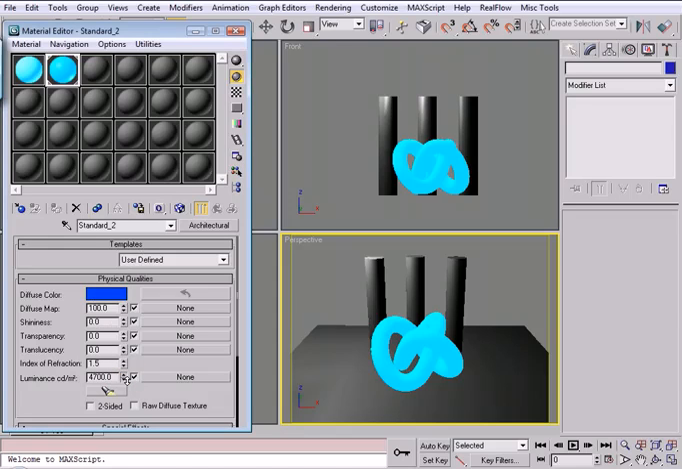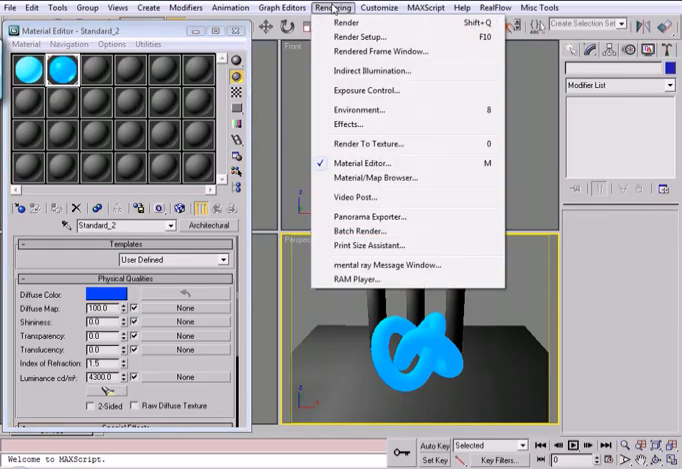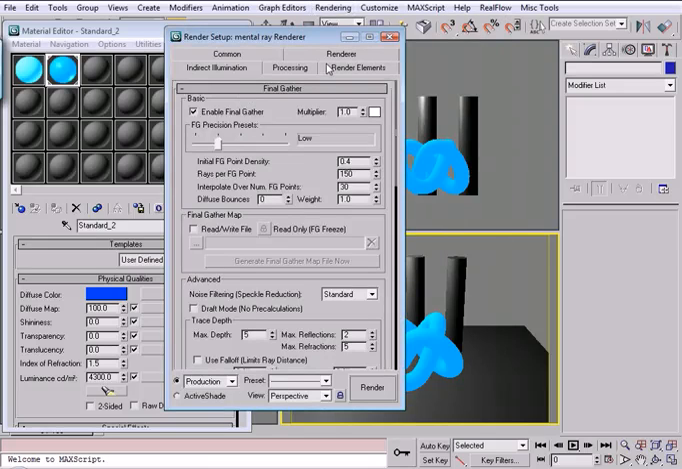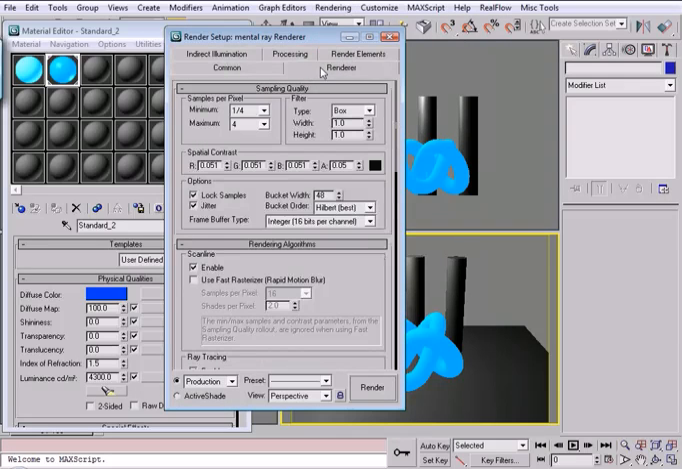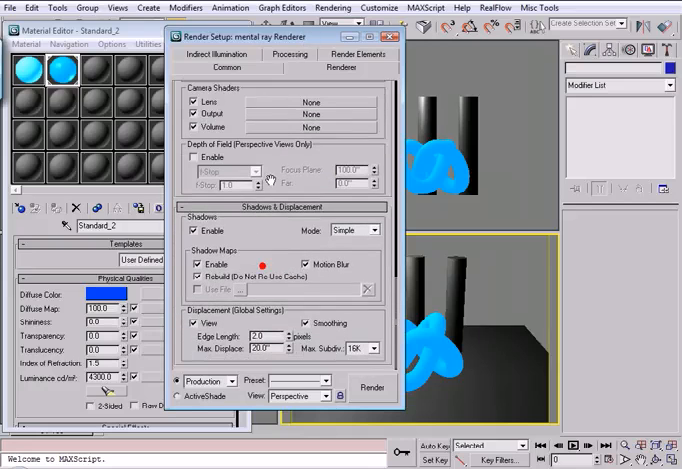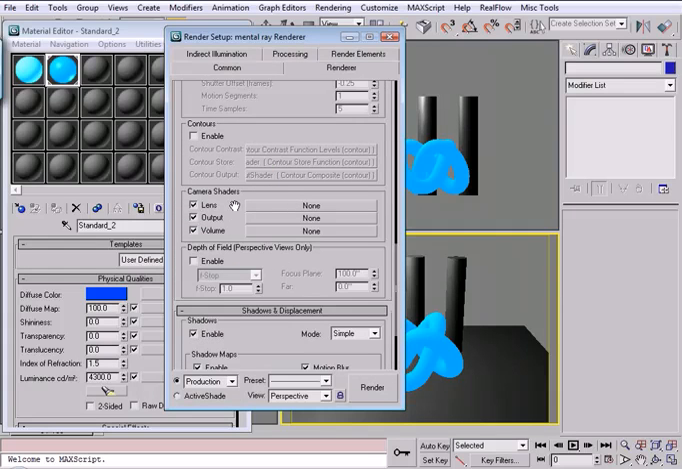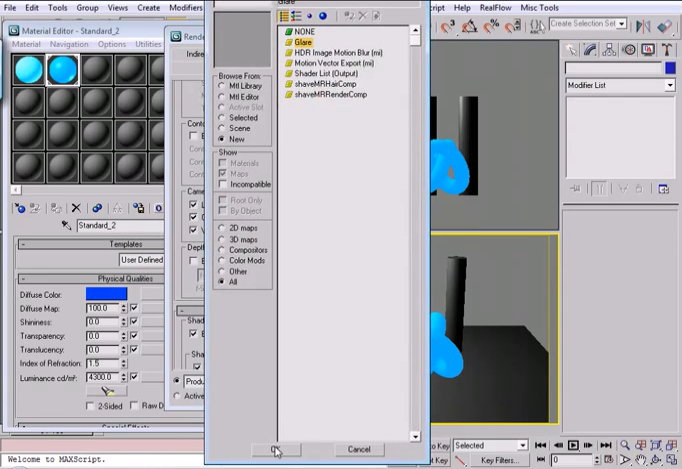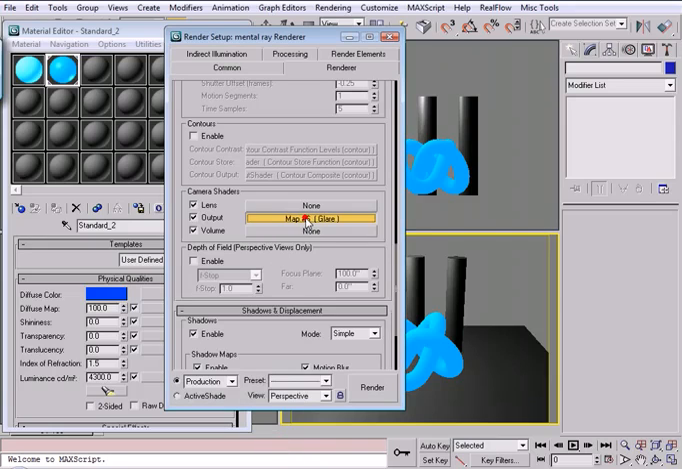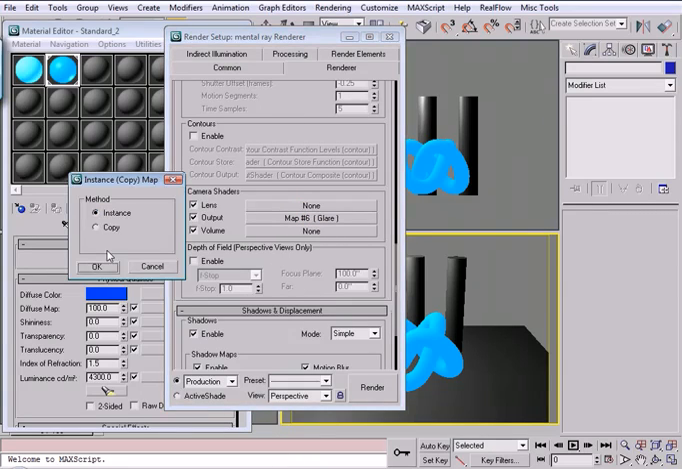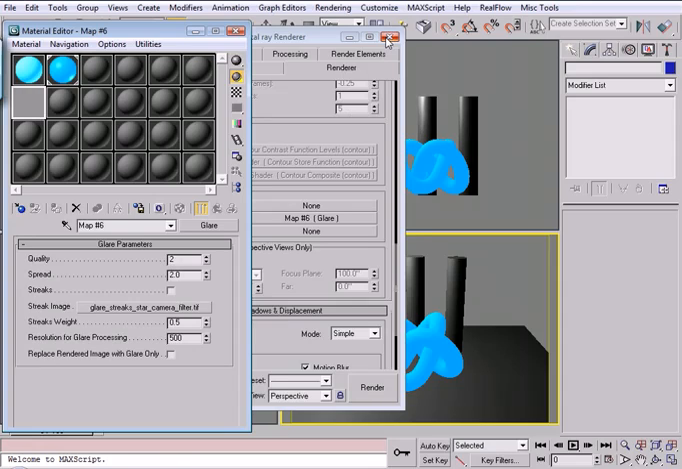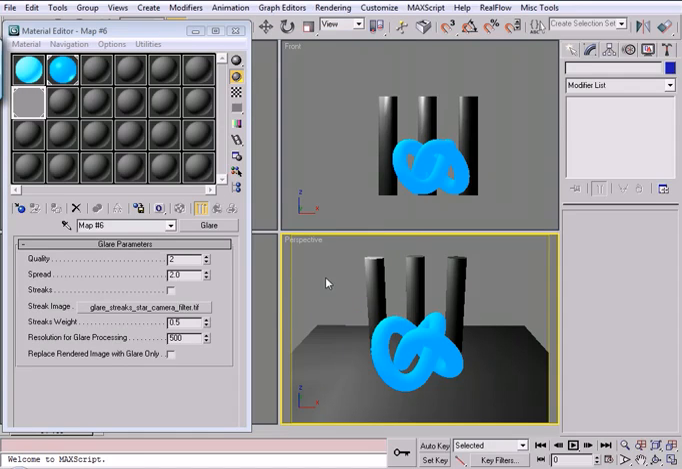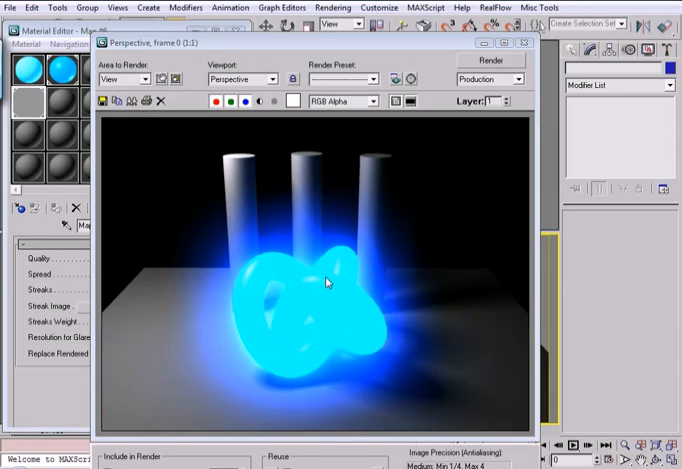But we can do something to change that too. Turn that down just a bit. If you go to render setup and on the renderer tab, scroll down to camera shaders. We'll add an output shader, a glare shader. Make an instance of this in an empty material slot, and just the default render. I definitely have that halo effect, only it's a little too bright, but we can change that.